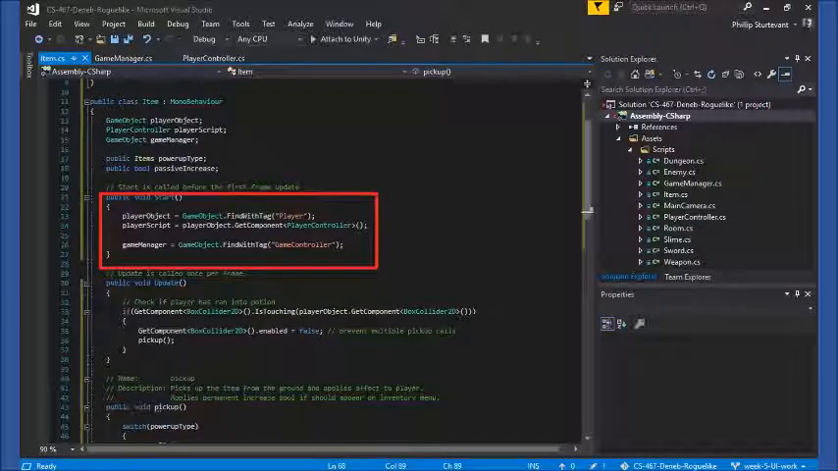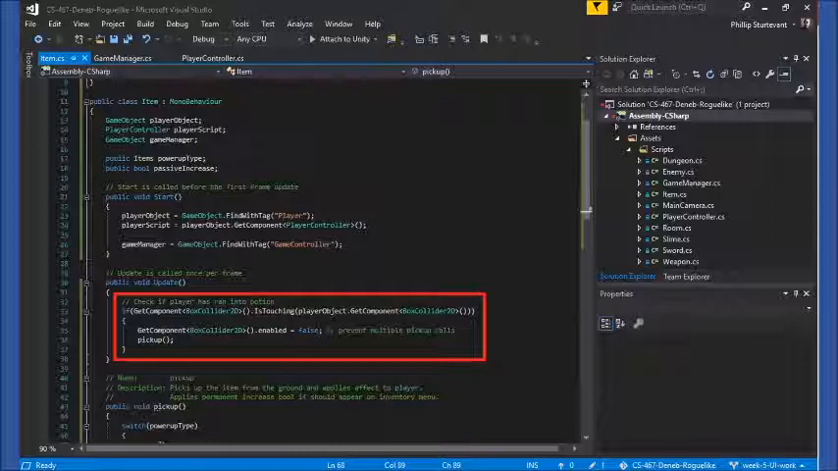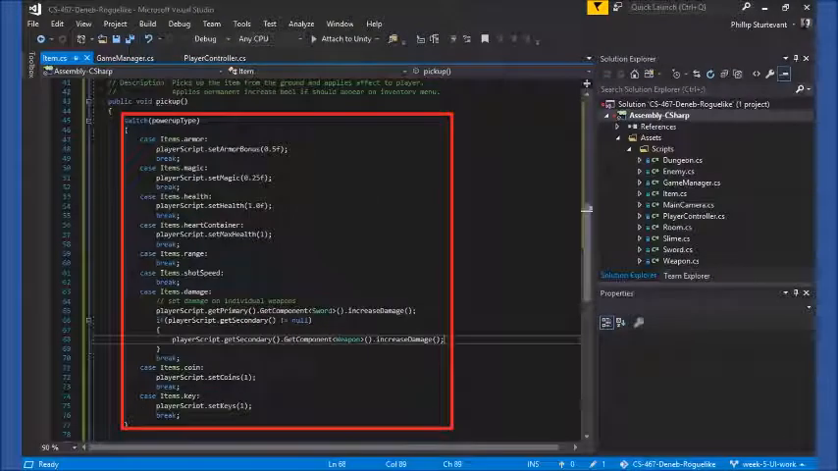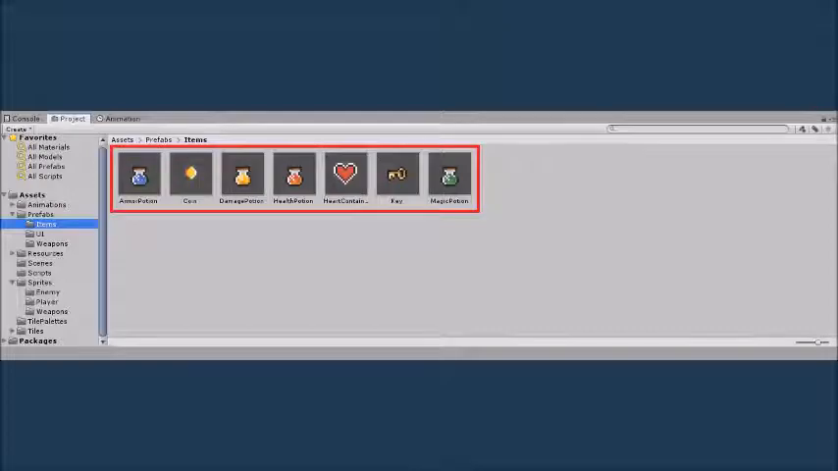To start, the base object would save the player and game manager objects as references and check if the character collided with it. Depending on the enum value chosen, each power-up would run a different function. These would call back to the player and change the values in UI accordingly. Finally, the sprites were created with the help of Zach's dungeon assets.